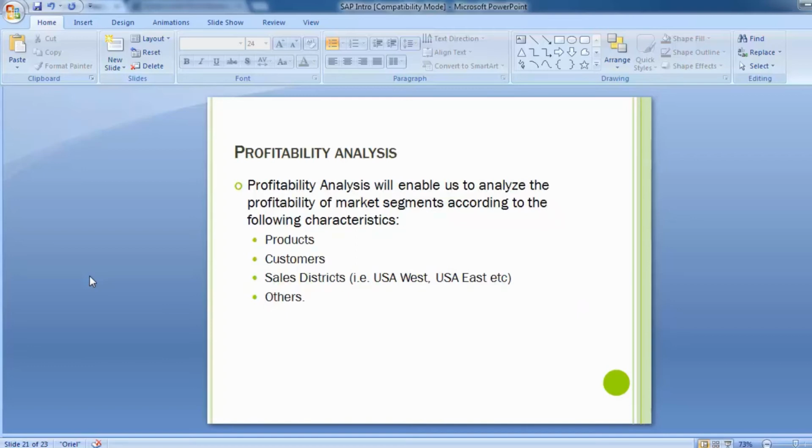Profitability analysis enables us to analyze the profitability of market segments according to characteristics like products, customers, sales districts, and others. So if you want your profitability to be analyzed as per different markets or segments, you can define those market segments as a product. So you can analyze your profitability product by product.